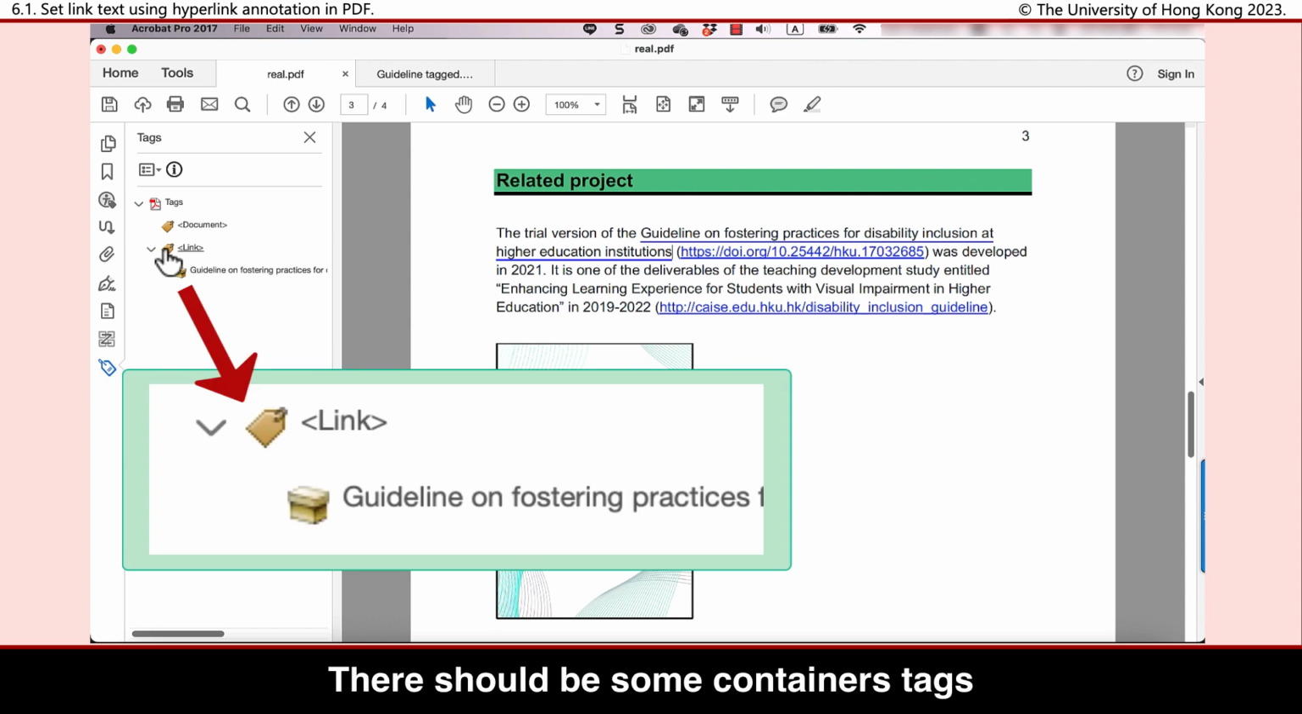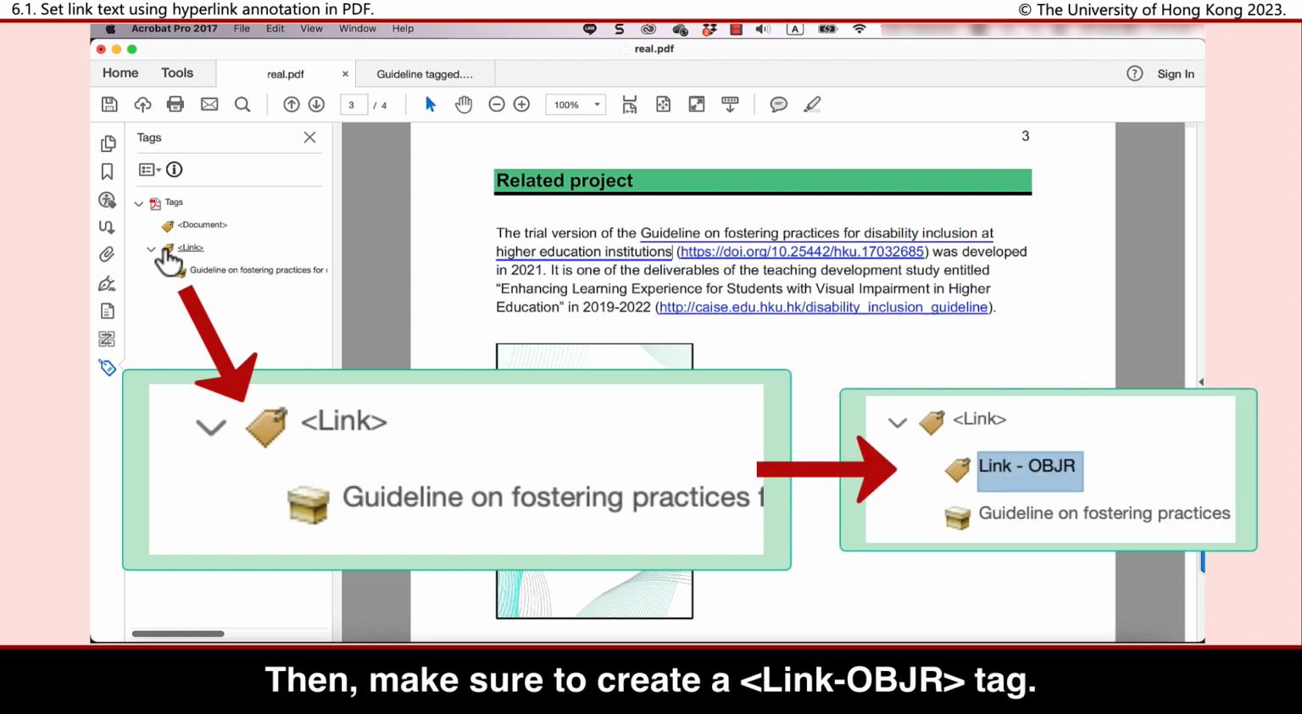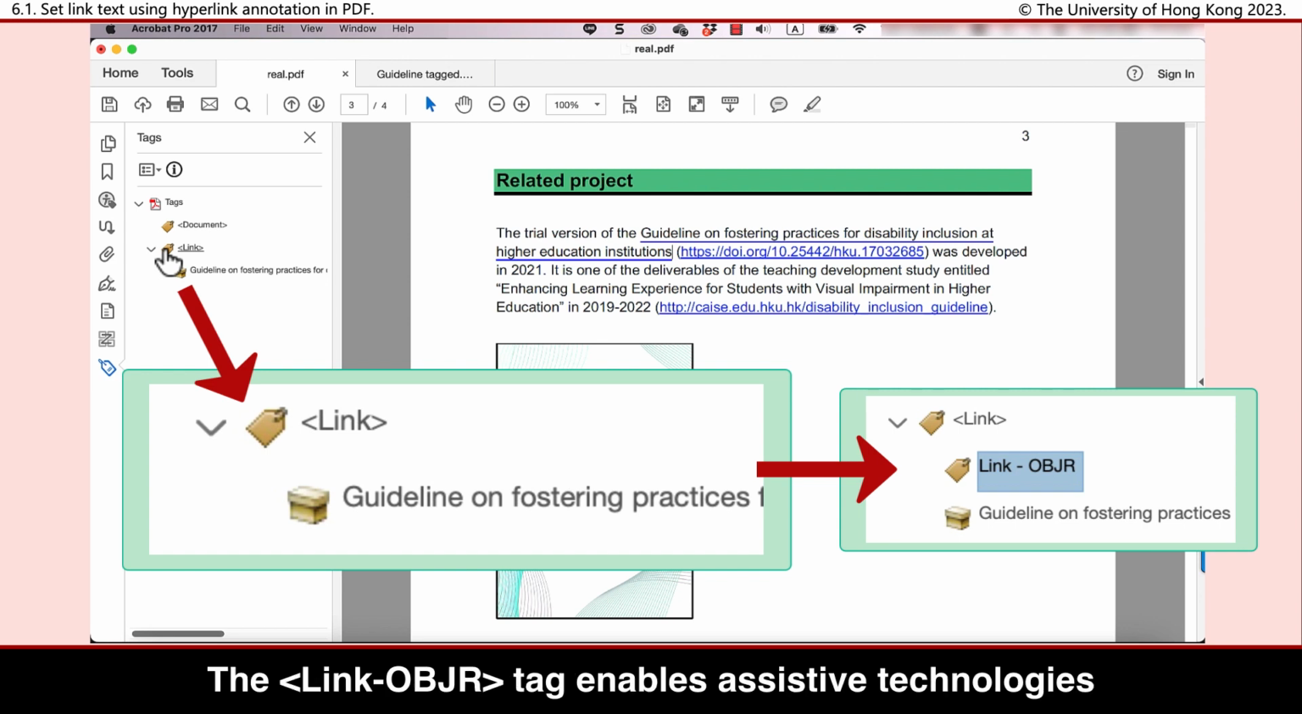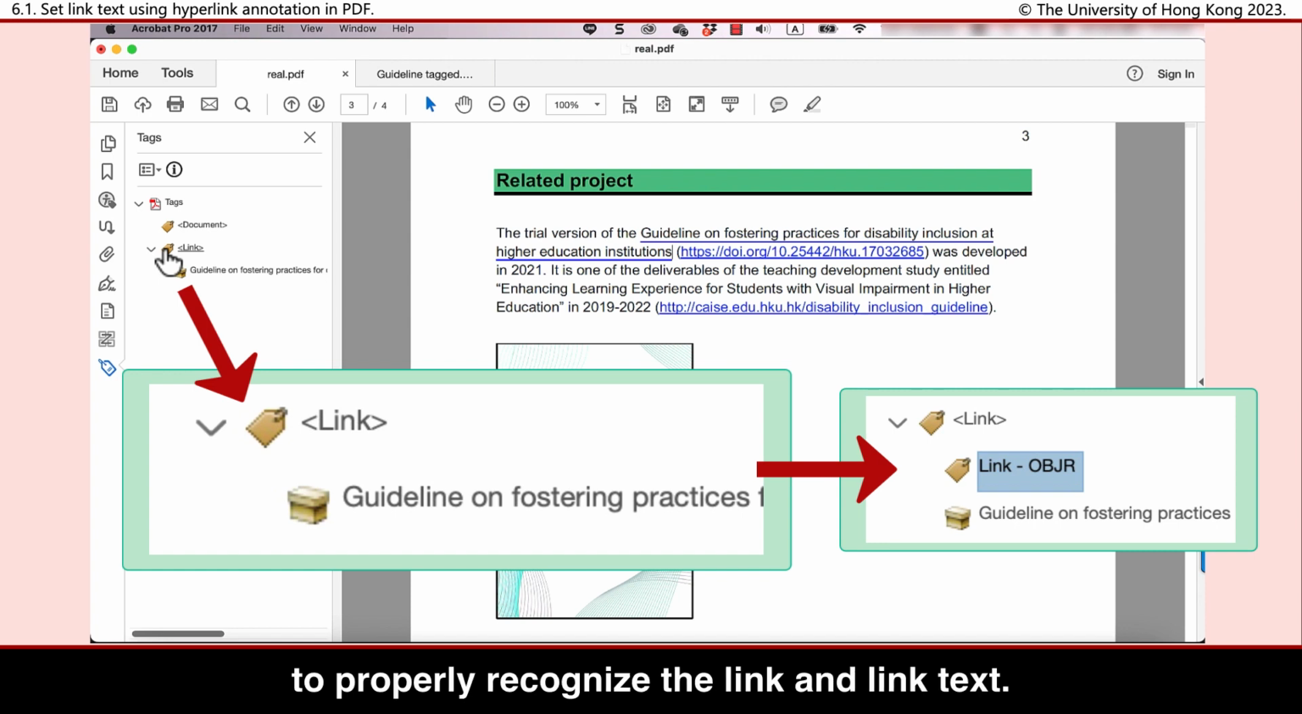There should be some container tags associated with the link text. Then, make sure to create a link OBJR tag. OBJR stands for Object Reference. The link OBJR tag enables assistive technologies such as screen readers to properly recognize the link and link text.